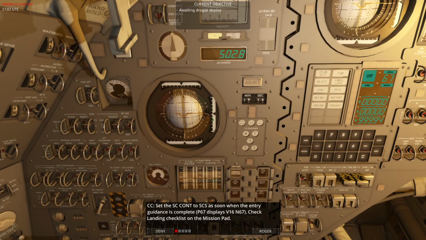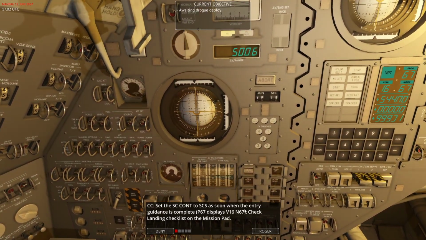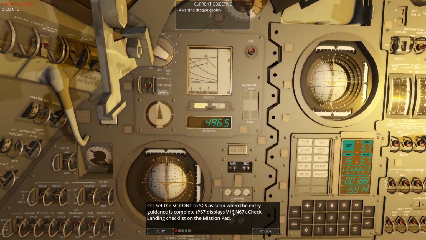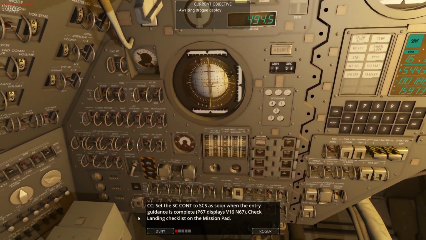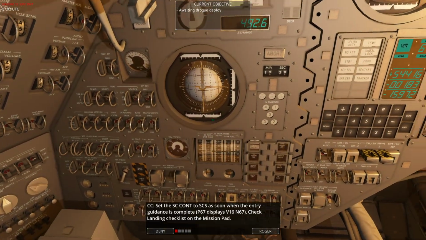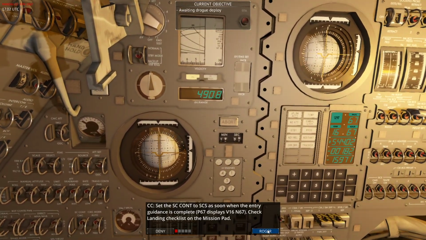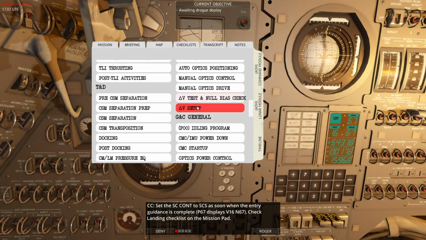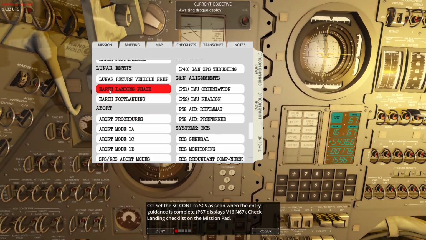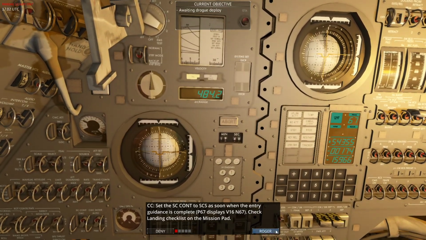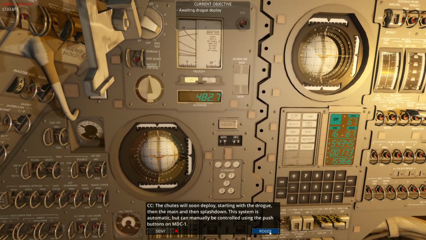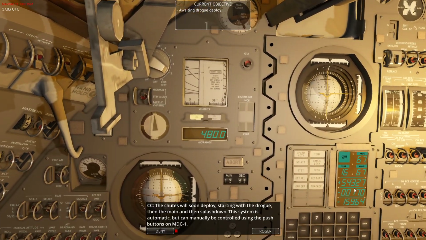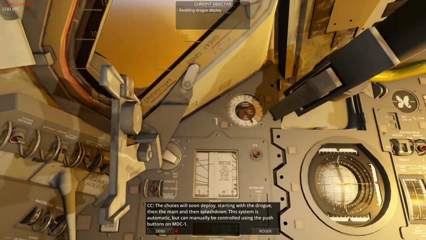So set the SC count to SES as soon as the entry guidance is complete. Program 67 displays verb 16 noun 67. So then I'm going to switch to SES. Now you could check the landing checklist on the mission pad if you would like. You can see the Earth landing phase here. The chute will soon deploy. So let's just wait for our altitude.